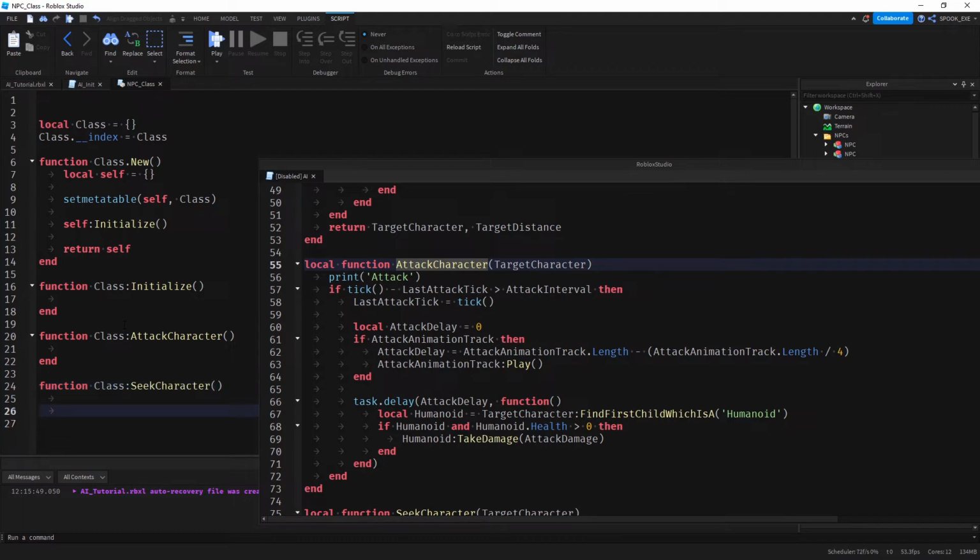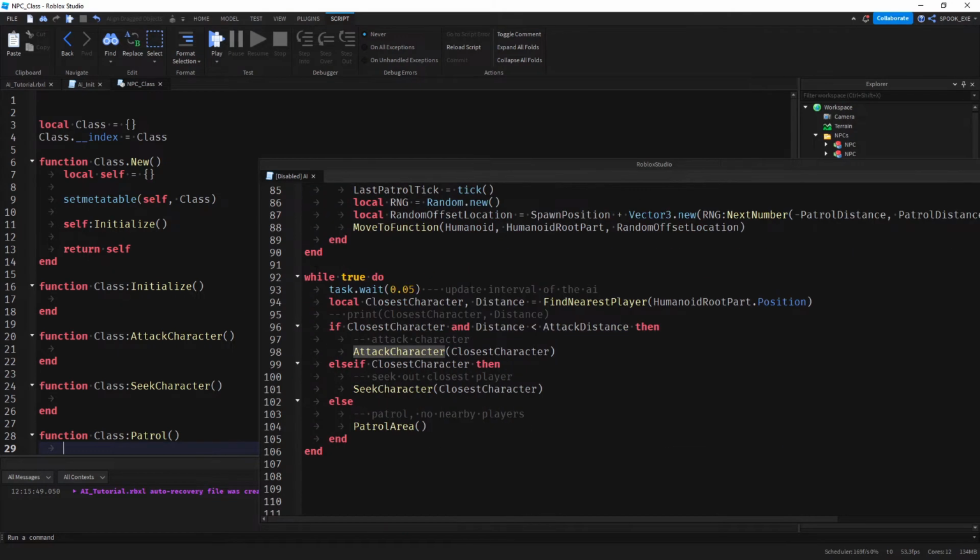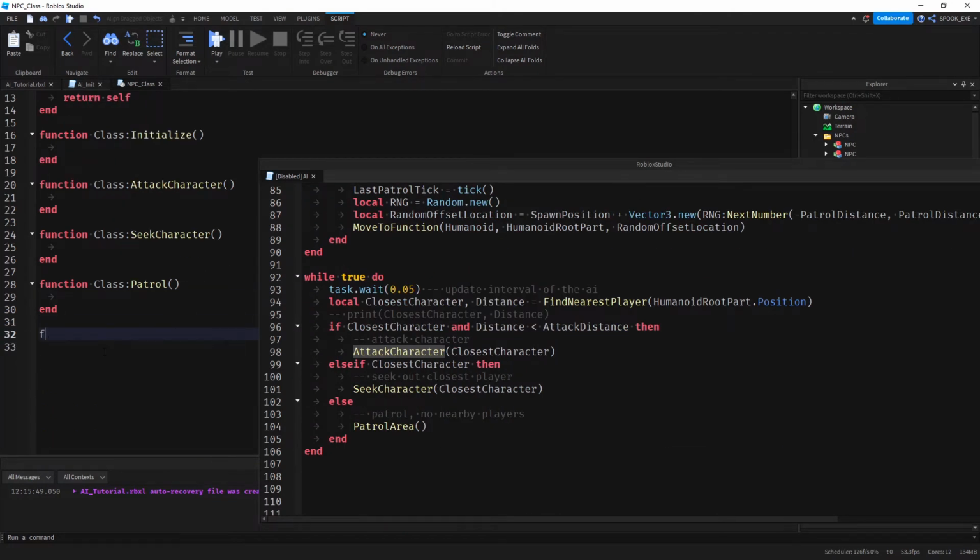And we had a patrol function class patrol. And then we had an update method, which is this while loop here, but we'll move that to an external loop, which manages all of these classes at once. So here we'll have update. And there we go.